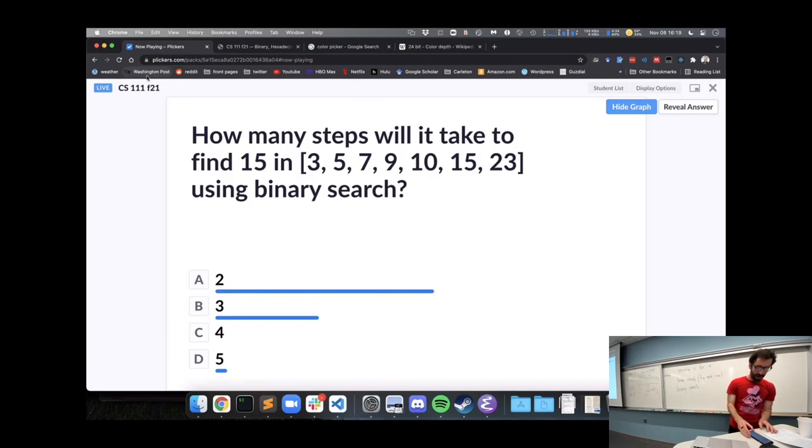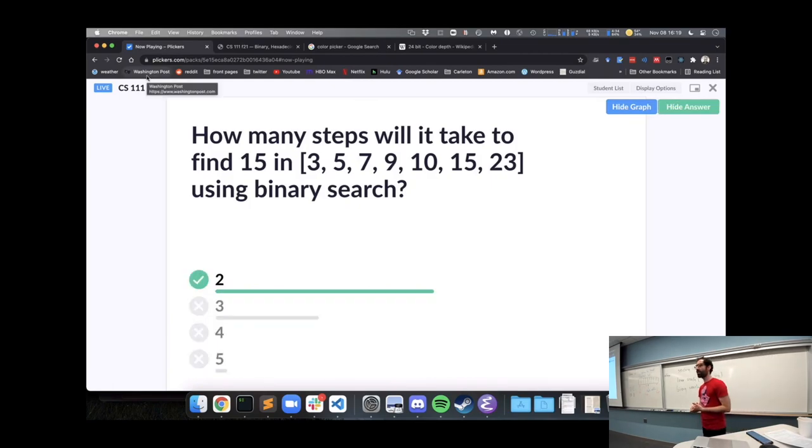I have some movement toward 2. That's good. That's how many things we'll check. We'll start in the middle. 9 is our fourth element, the middle of our 7-element list. We'll see that it's greater. Then check the middle of this upper 3, which will be 15. That's our 2 steps.